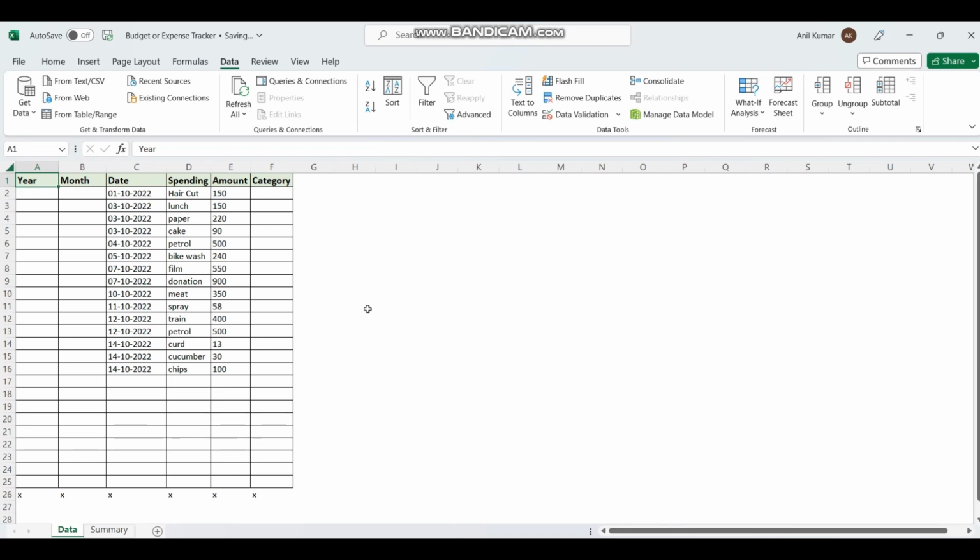Today I'm going to teach how we can develop a budget or expense tracker. In my previous video I explained what a budget or expense tracker is, an overview of it, and what purpose we can use it for. Here I'm showing how we can do it in Excel, how to write the formulas, all the conditional formatting, and the changes, and how we can develop it.